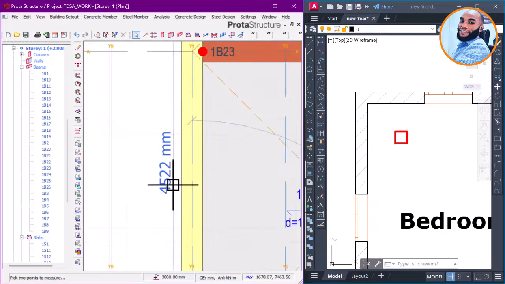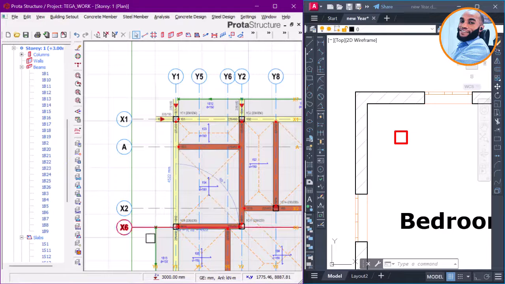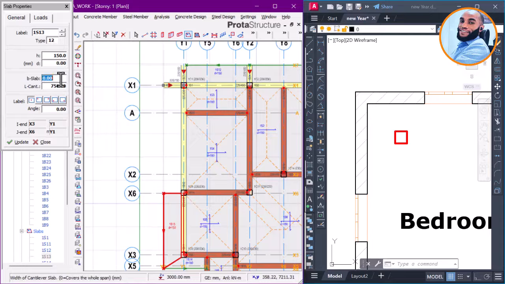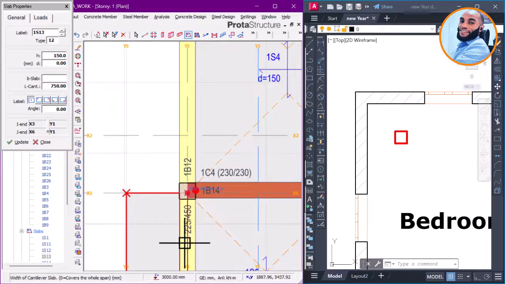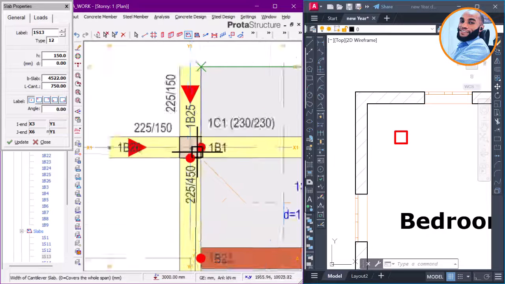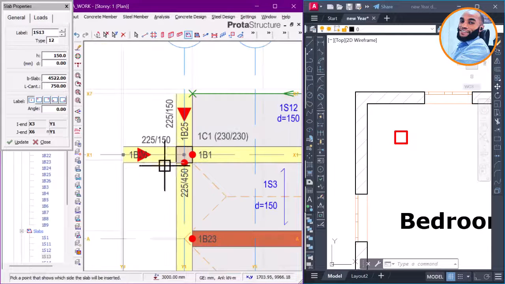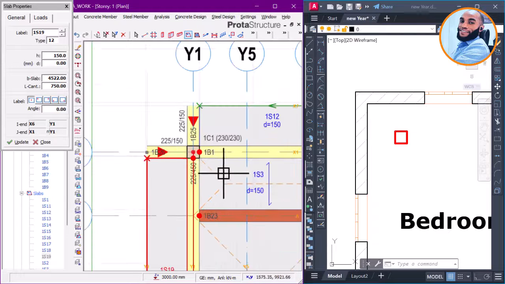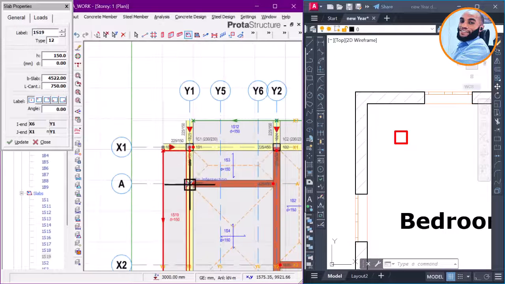Okay, this gives me 4,522 millimeter. So right now I'll take this slab property, come and put the value there, 4,522, and then insert from here all the way down to this center. It will stop directly at the edge here, okay? And then click outside. You can see that it's stopping directly at this place. So with that, there is no issue of overlapping.